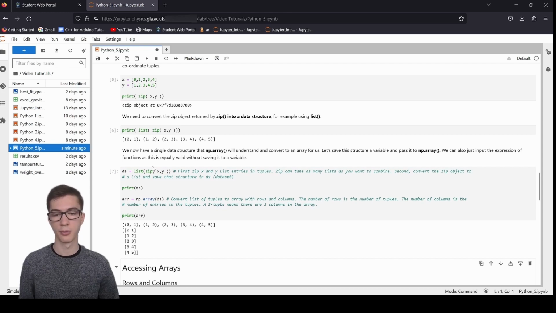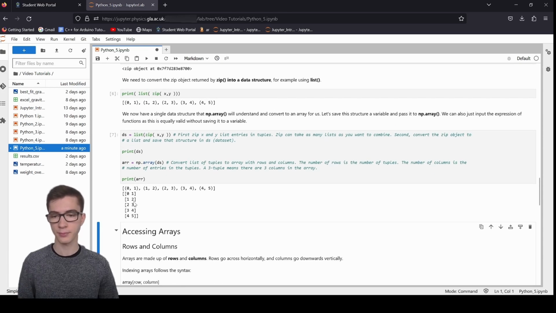So we've taken this list object data structure and saved it into DS, which stands for data set. Then I've printed it out to show you. Then we've used numpy.array on the data set, a single data structure, and assigned that to the variable r, which is short for array. I've printed out the array here. So you can see every tuple is a row in your array.